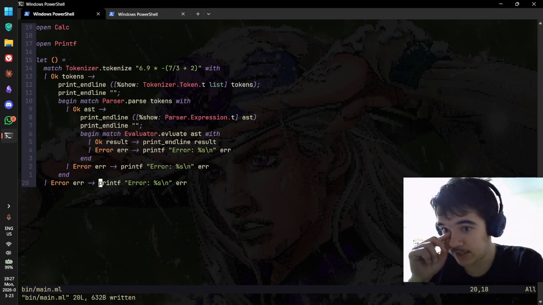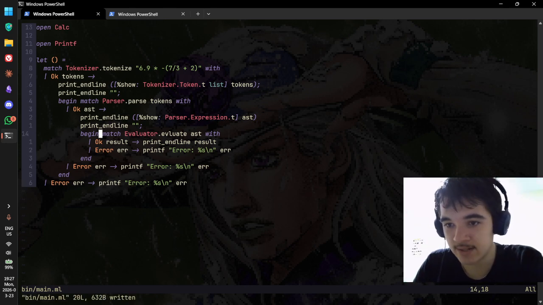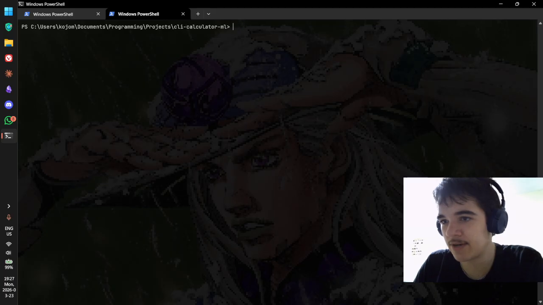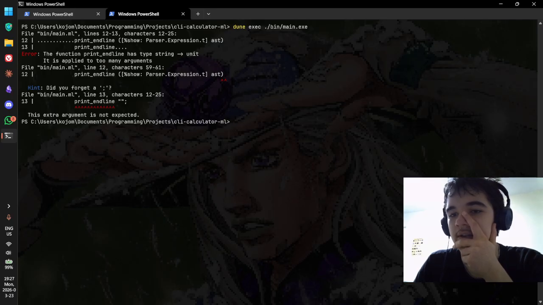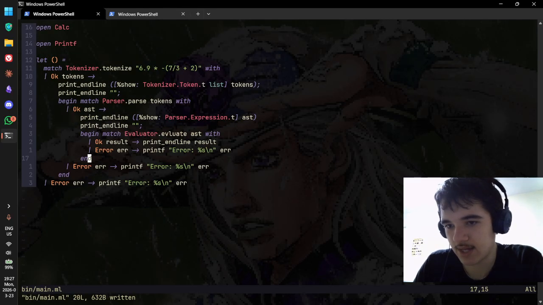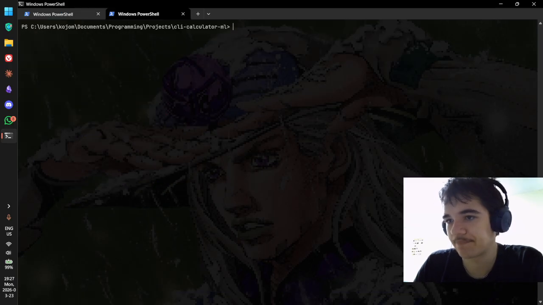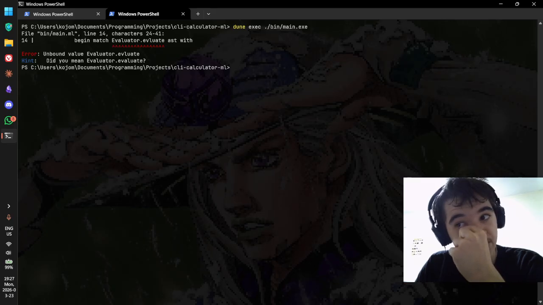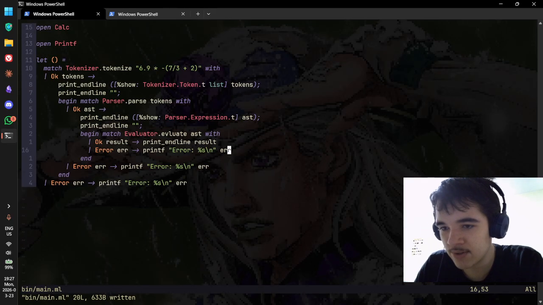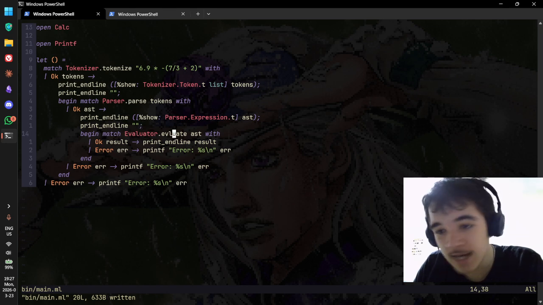Okay. There's definitely some way I can use monads here for this to be a bit better, but for now, let's go ahead and do execute, see what happens. Print end line, did you forget a semicolon? I probably did. Here. Evaluator.evaluate. Did I make a typo? Of course I did. When do I not? I swear it's my keyboard, guys. It's not my fault. Evaluate.